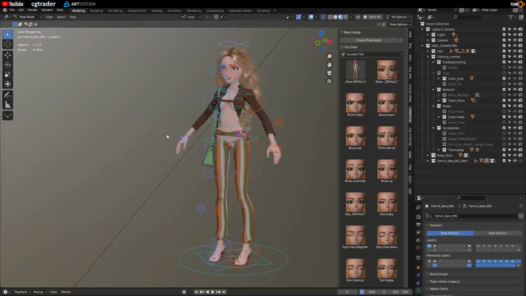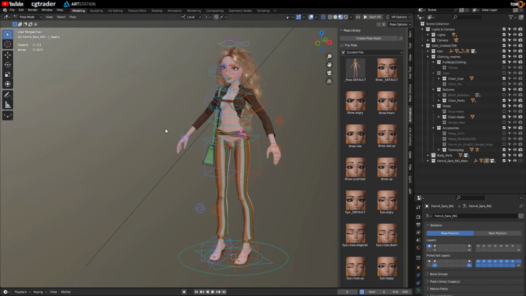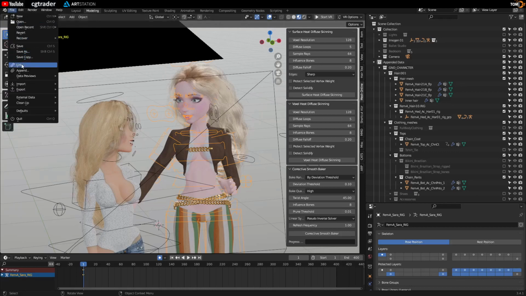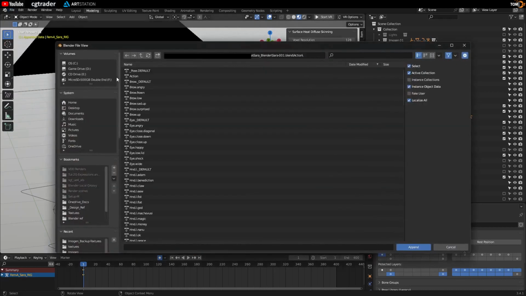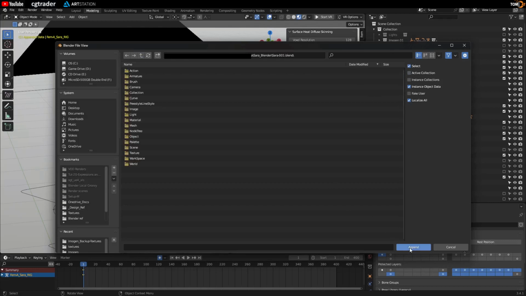and then it should work just like it did in your original file. If the character that you imported also has a pose library like Sarah has here, you can also import these. So what you want to do is go to the file that you are going to import to, go to File and Append, right there, and then again go to the file you want to import from, turn off active collection, click Append, then go to Actions here.